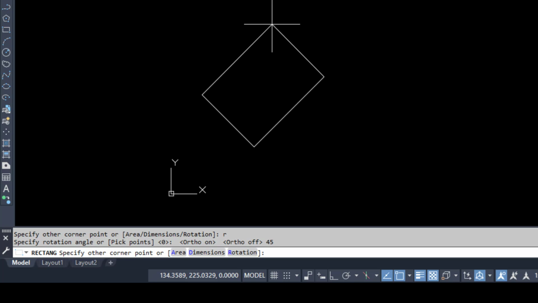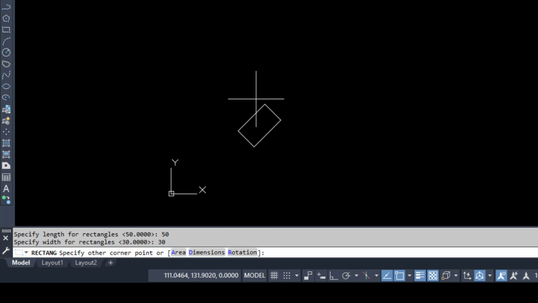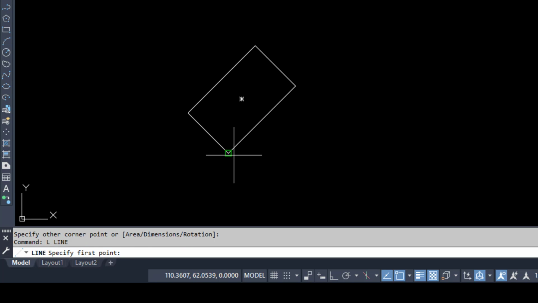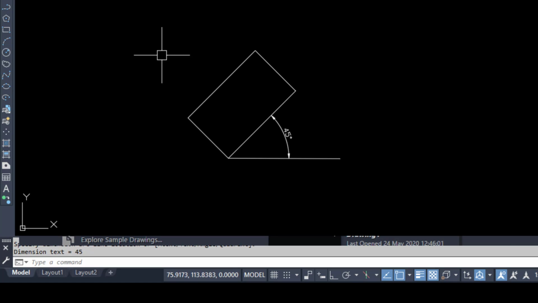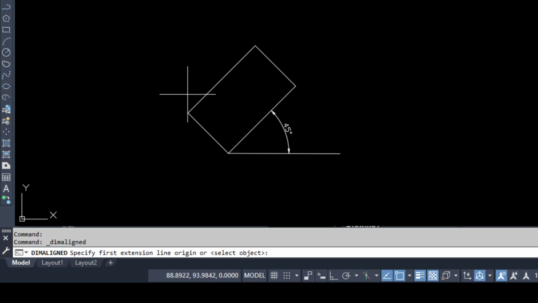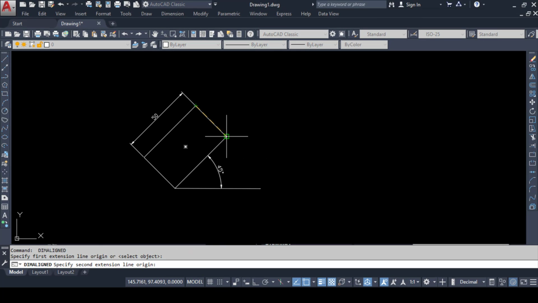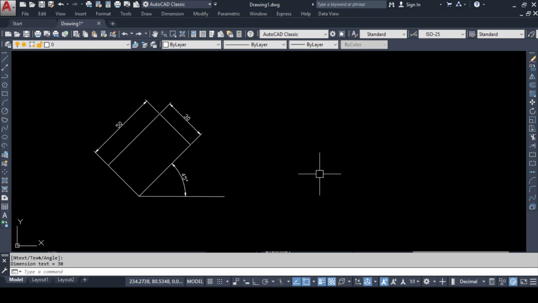It depends on your requirement which method you want to follow. In this case, I am having the dimension method, so I will press D again. Now the length is again 50 and the width is 30. So you can see that the rectangle has been rotated to an angle of 45 degrees from the x-axis. If I check the dimensions here, it will be 45 degrees. Also if we check the dimensions of the rectangle, the rectangle dimensions will be 50 and 30 respectively. So in this case, you can rotate a rectangle before making the rectangle.